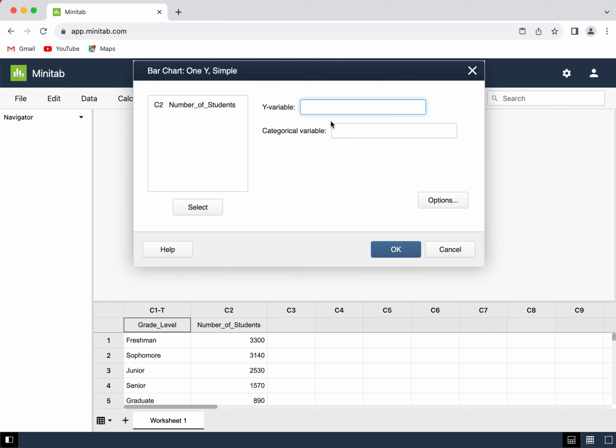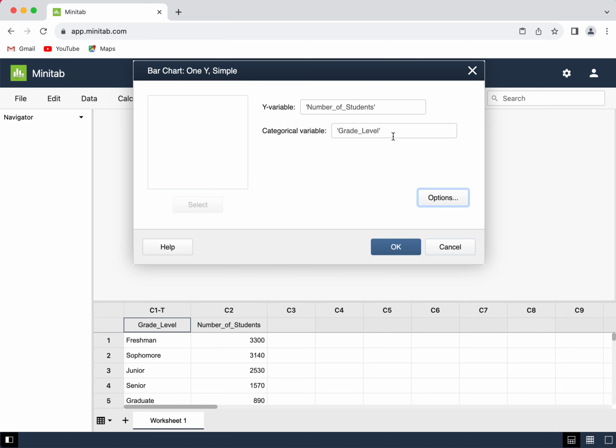Now in these boxes, what I'm going to put in the Y variable box is the column that contains the numbers or the heights of each bar. And so that's going to be the number of students. So click on that to select it, and then click Select to put it in the box. For categorical variable, I'm going to select the column that contains the labels that I want on each bar. So in this case, the labels that I want on the bars is going to be the grade level. So I'm going to select grade level, click Select, and then put it in the box.